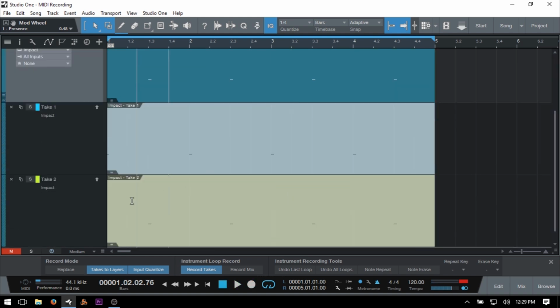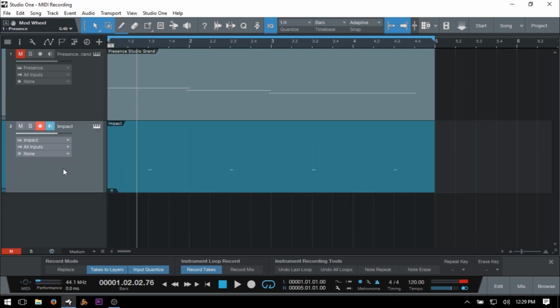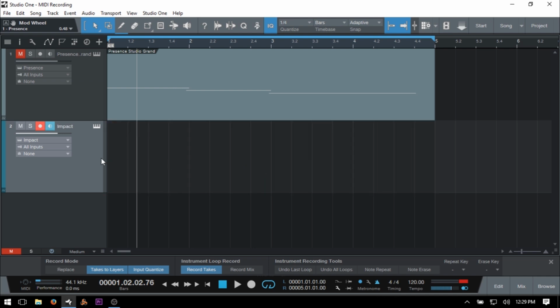Okay, and now we can see with the takes to layers active here in the record mode, those are going to be automatically separated out into our different layers. And I'm just going to go ahead and delete those out, as well as our MIDI part here.